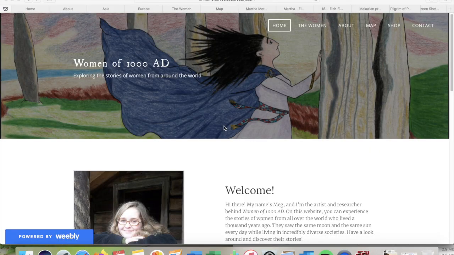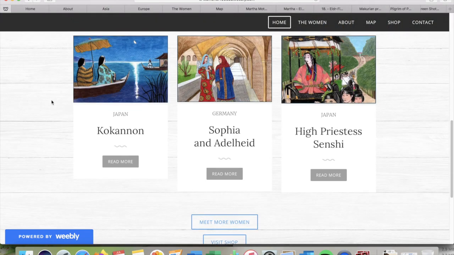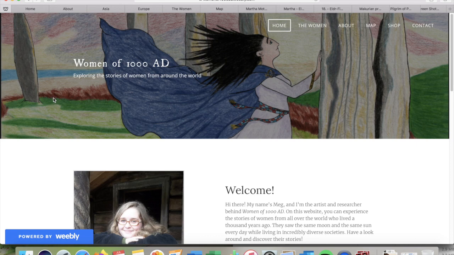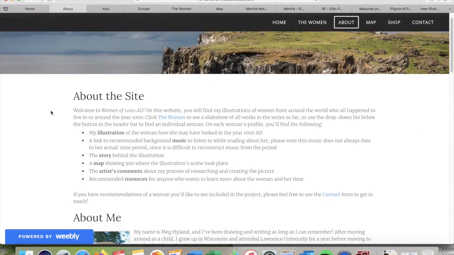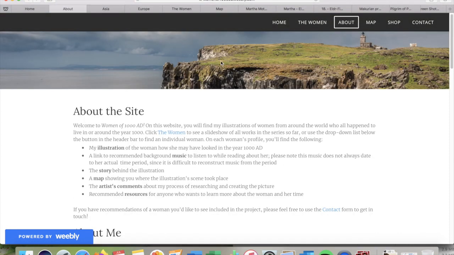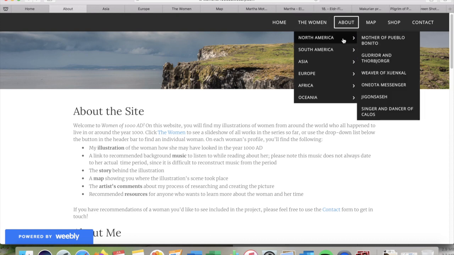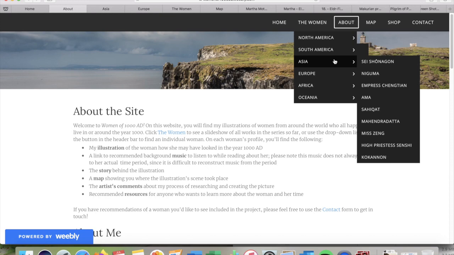So what you're looking at now is the Women of 1000 website. What you'll find on this website then are illustrations of women from all around the world in the year 1000. There's a couple different ways you can use the website. There's an About section, which would give you an overview of how to navigate a given woman's page. Another way you can navigate the website, now I've preloaded these so that you don't have to sit and wait for the images, but you can see there's a tab up here, the Women, and you can navigate to a specific woman's page. They're organized by continent.